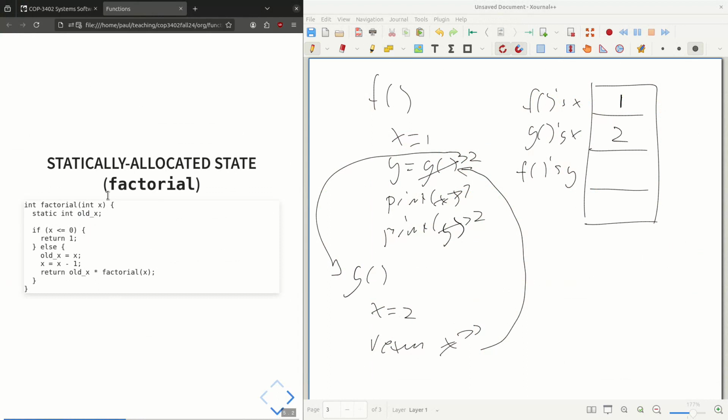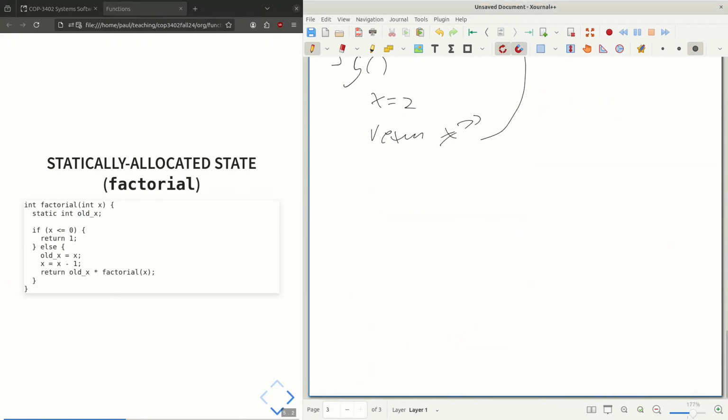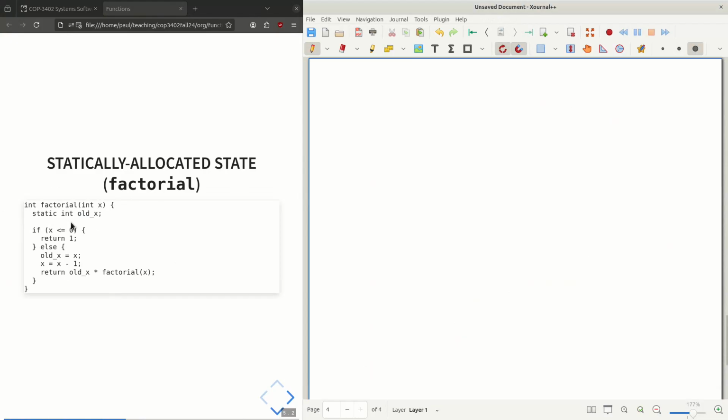Okay, so this is a classic factorial with a little bit of a modification. All right, so let me just walk through it to make sure we're all on the same page. So this factorial takes one integer x as an input. It declares a local variable old x that is local to itself only. So if there's another old x declared somewhere else, that's going to be a different memory location. It has its own memory location for this x. We'll talk about static in a second. If that x is less than or equal to 0, we return 1. It's my kind of lazy error handling.